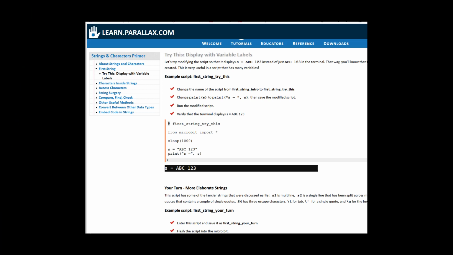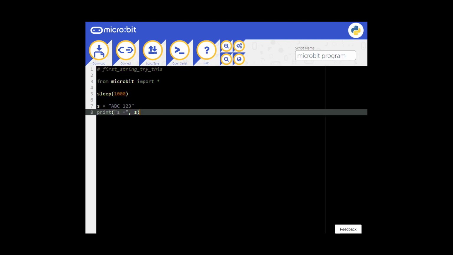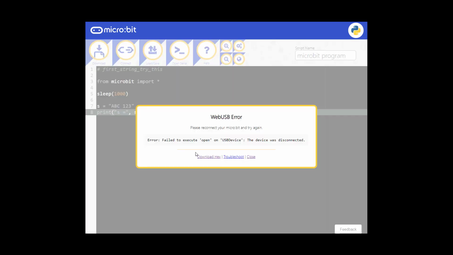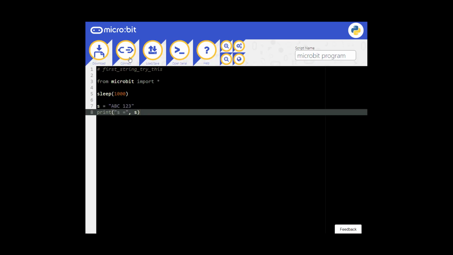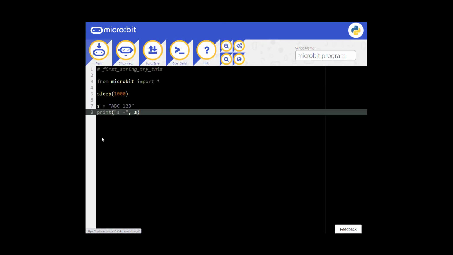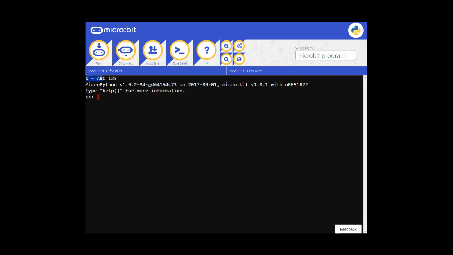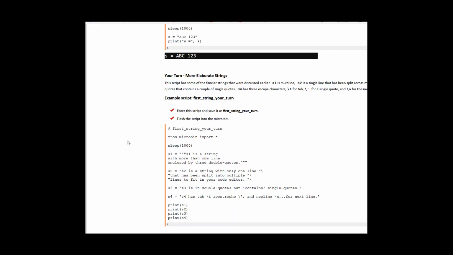Okay, so let's try our first program with strings. We're going to copy and paste it out of our web page, go to our Python programmer, and paste it. I'm going to connect to my board, and it doesn't want to connect. There we go. Let's open the serial port and flash it, and let's go back to the serial. And there it is, S equals AB30. Okay, let's try more complex strings.